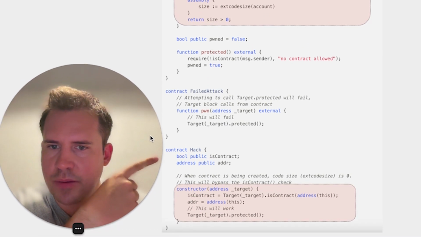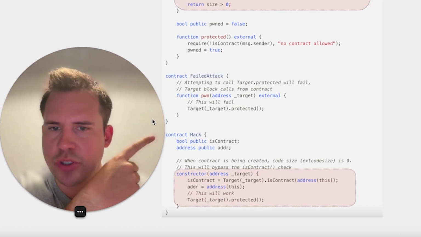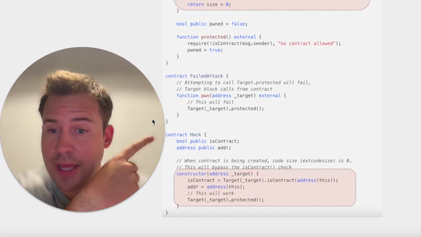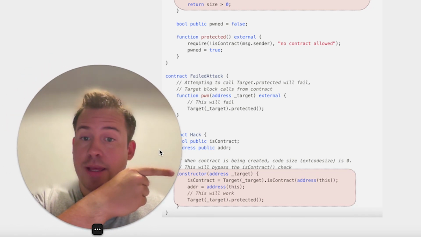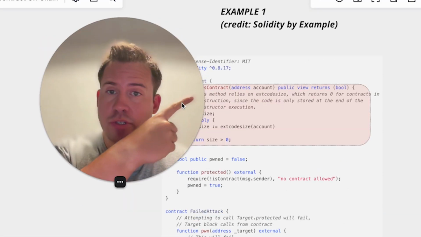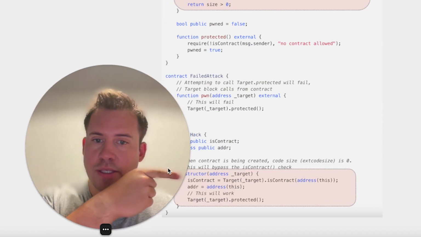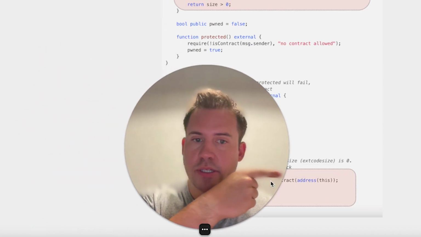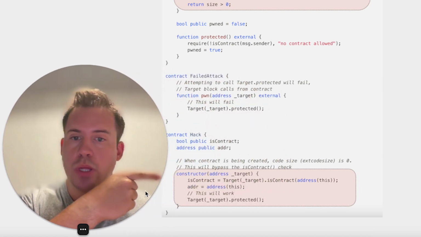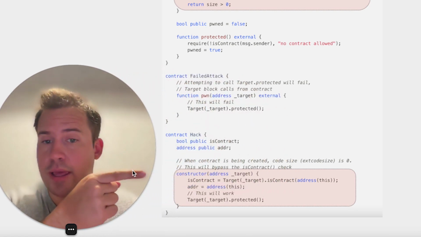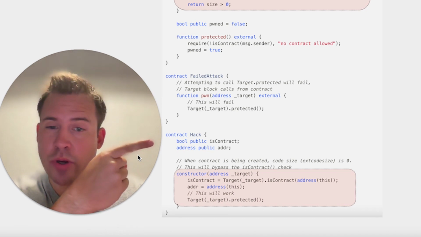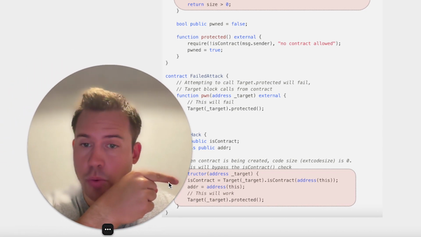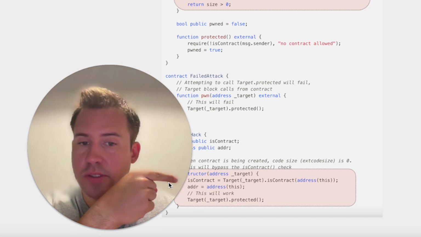So what I mean is, this Solidity by example, they show you the hack. All right, you can hack this by, during construction, you see this, the constructor, you can point to this target address up here, and you can say is contract, you can call target that is contract with address of this. So we're asking the target, hey, I just created this hack contract. Do you consider me a contract? Yes or no? The answer is no.